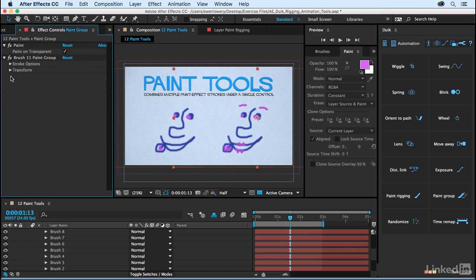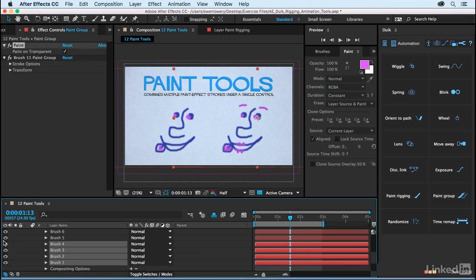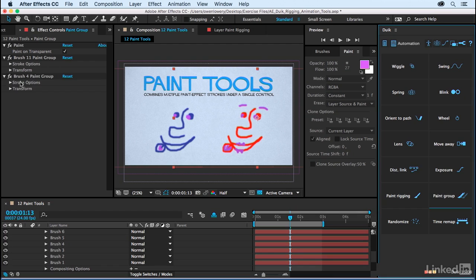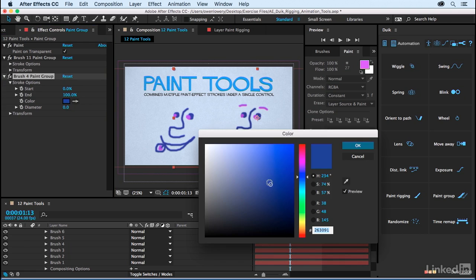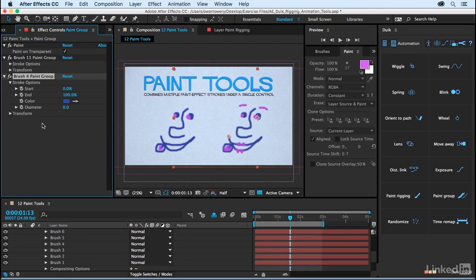So I'm going to close these off, and I'm going to go down to brush 4 through 1. Just shift select those, turn off the eyeball, make sure I got all the blue ones together. And I'm going to go ahead and select paint group again. And under my stroke options, I'm going to change this to blue by once again sampling the color with the little eyedropper over here to get it pretty much the same. It looks a little darker, so I'll click on that and make it just a touch lighter. That looks good.